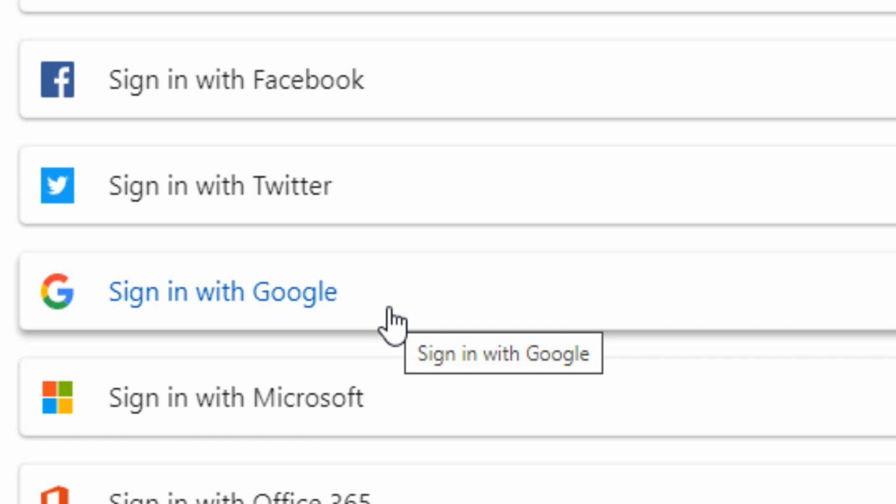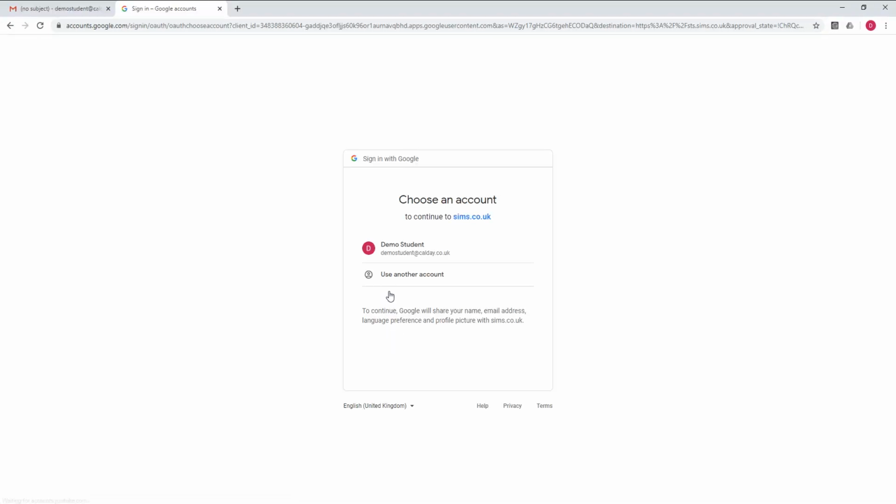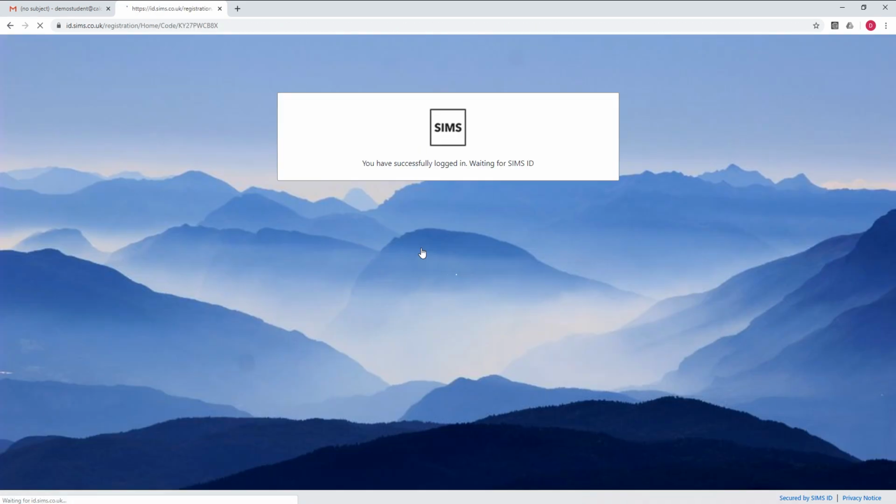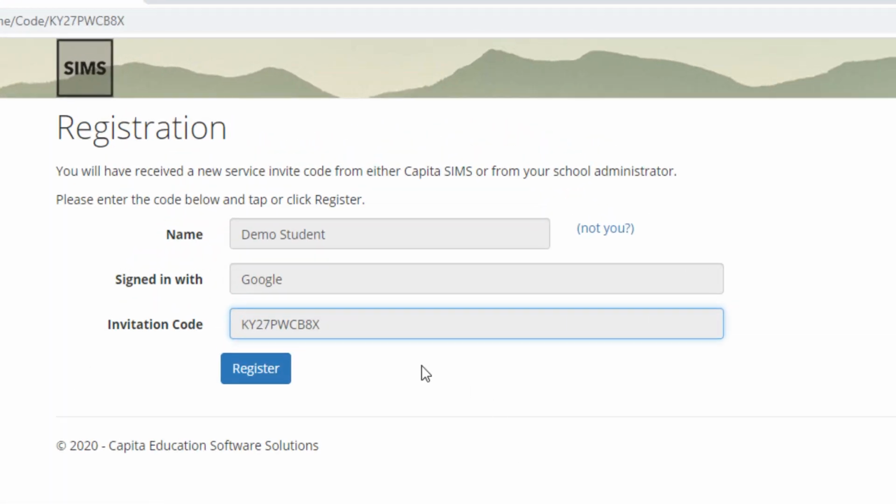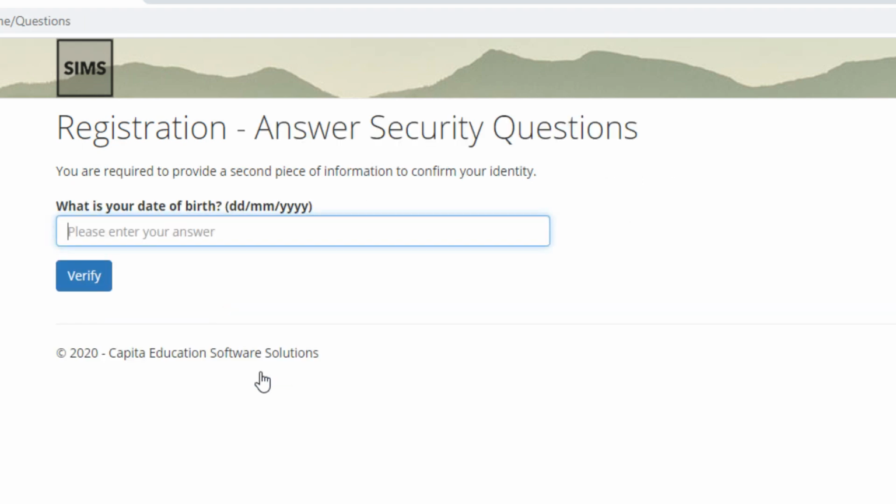Click Sign in with Google. Select your school Gmail account. Click Register. Input your date of birth, then click Verify.